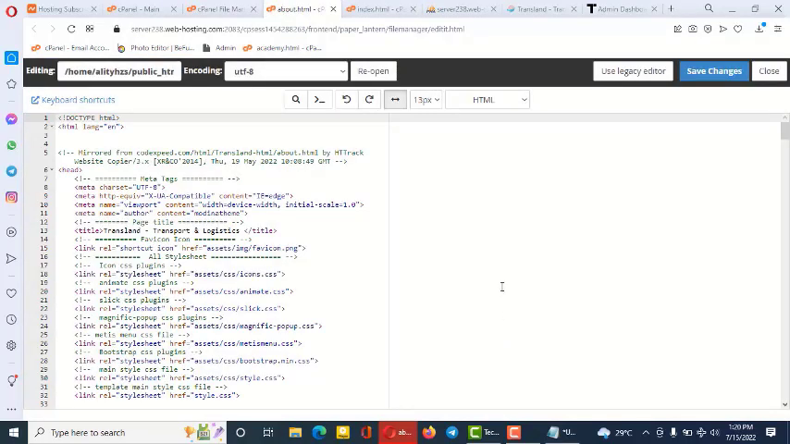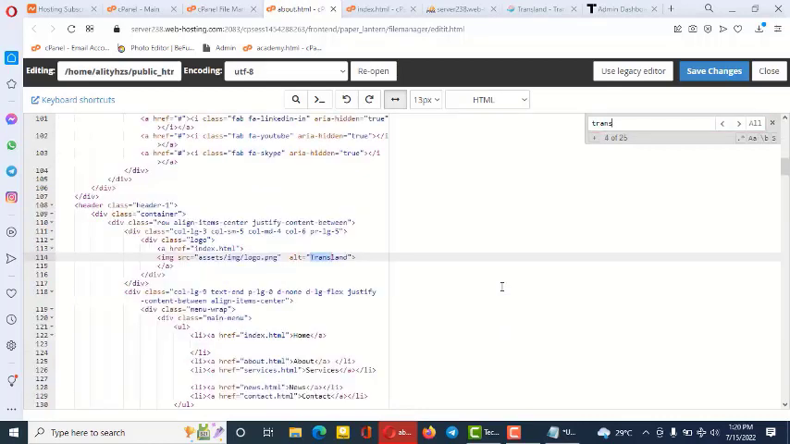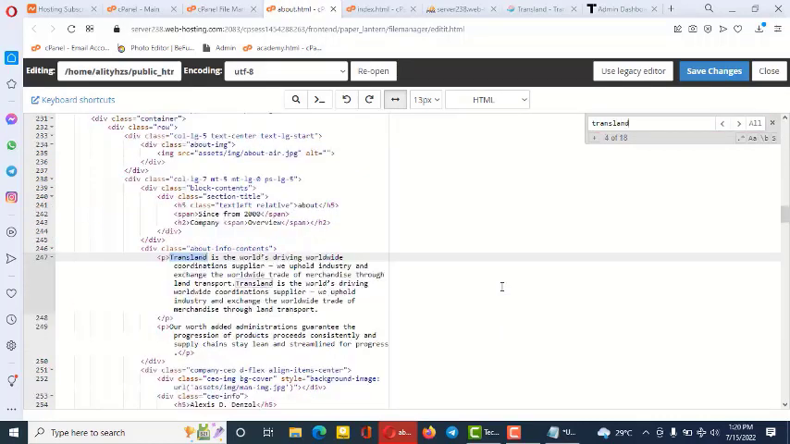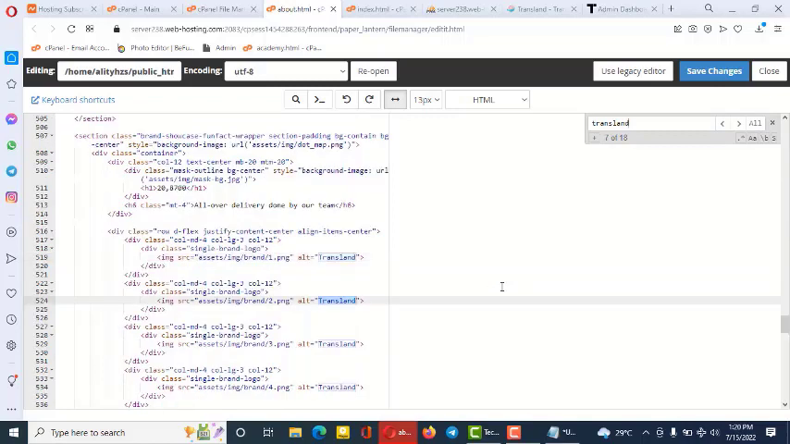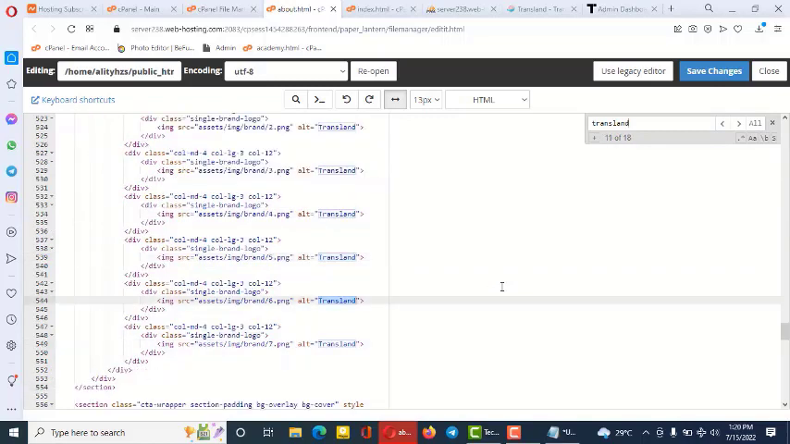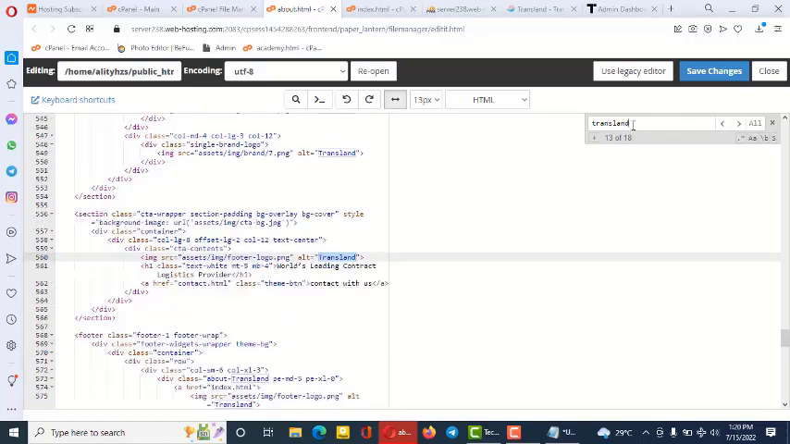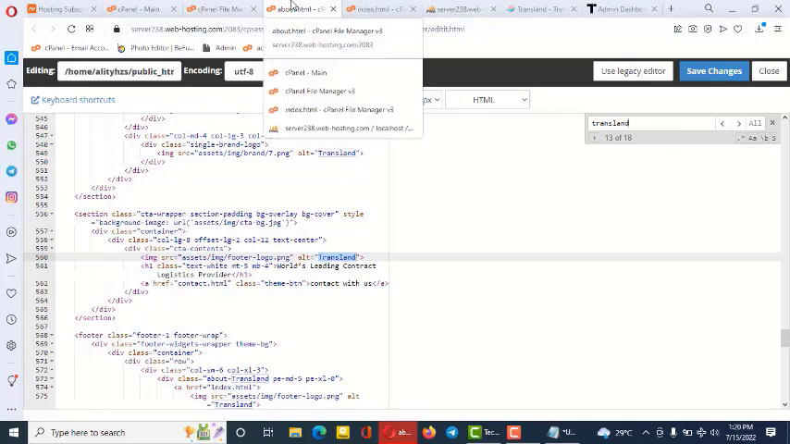You just have to Control F, then find Transland. You are finding the word Transland so that you can change it to what you want. You see there, you clear, you change, you come here and click for the next one. You search, you change the next one. So that's how we are going to be editing anything you want to edit on this particular script.